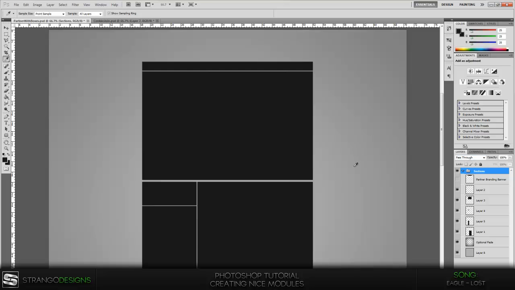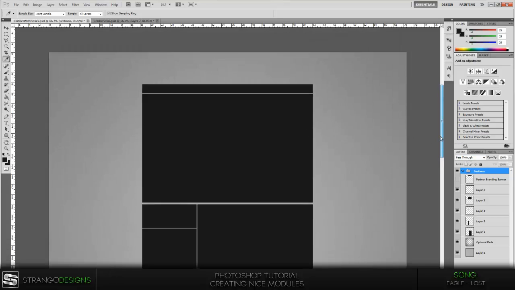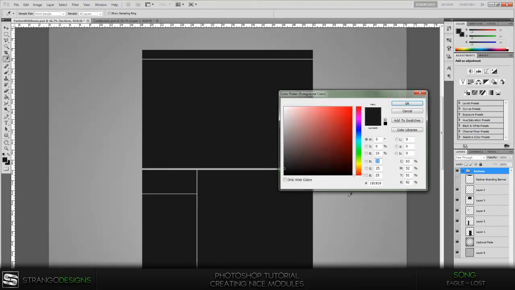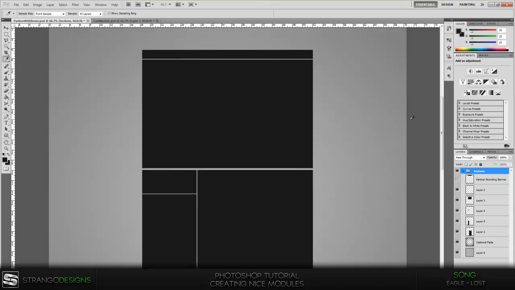So you're going to want to start off. I've got a partner template open now, and as you can see, all the models are separate. That's important for this tutorial. And all of them are colored in the color 191919, and that's also another important part of this template.